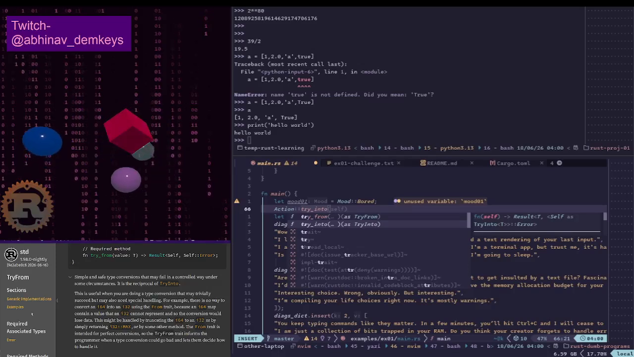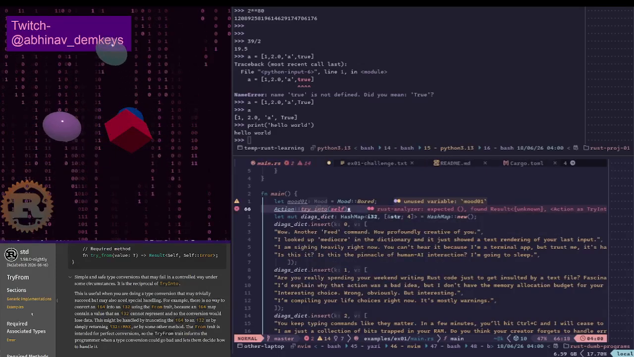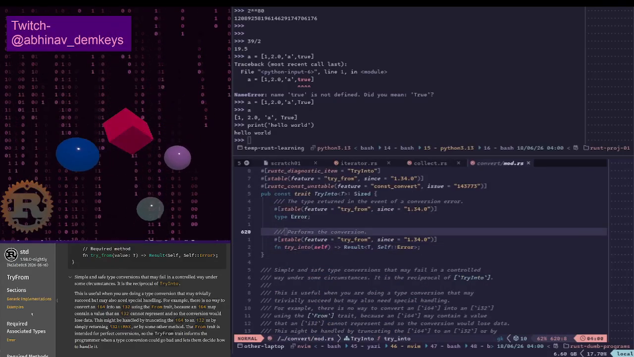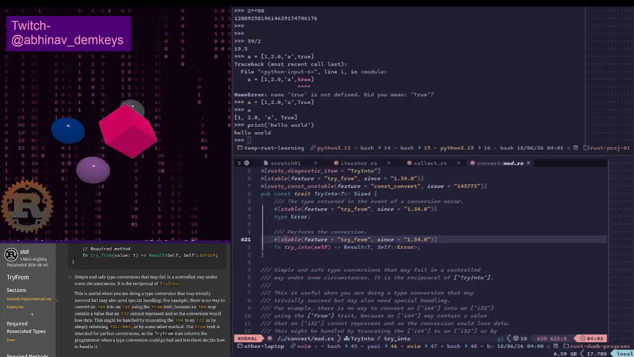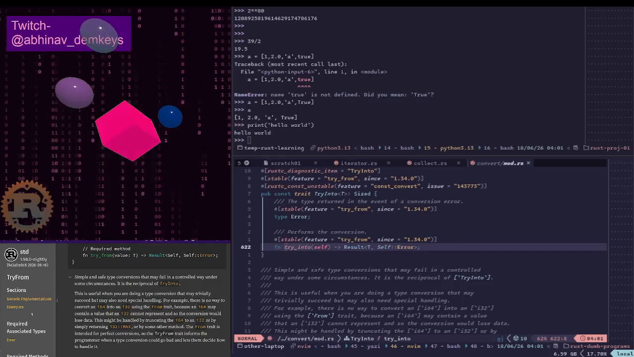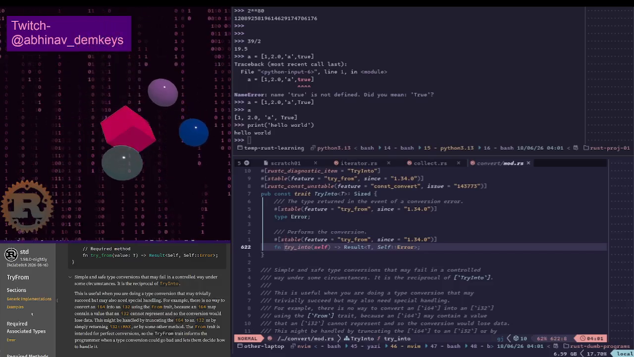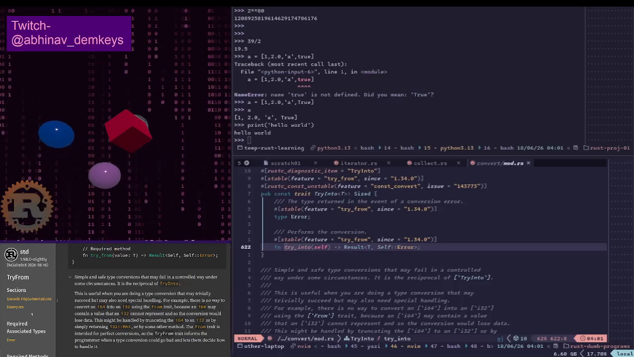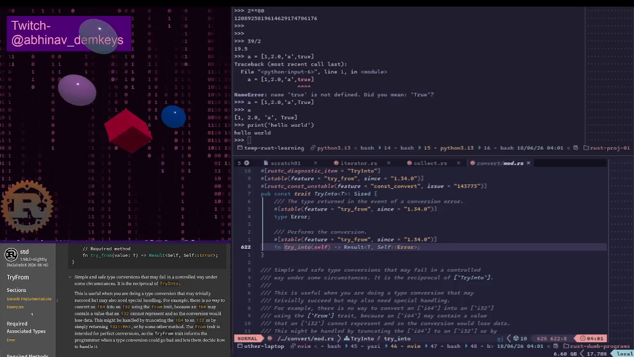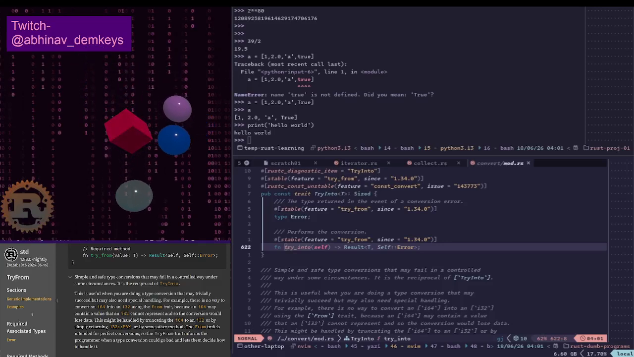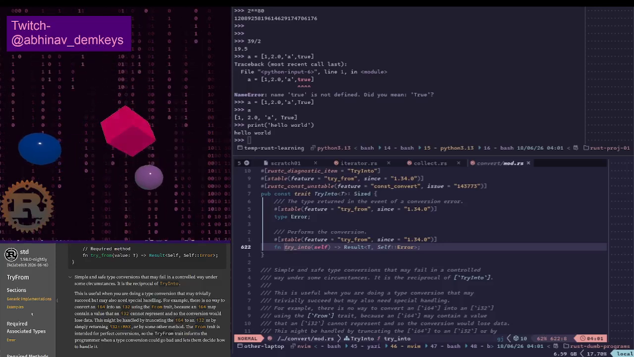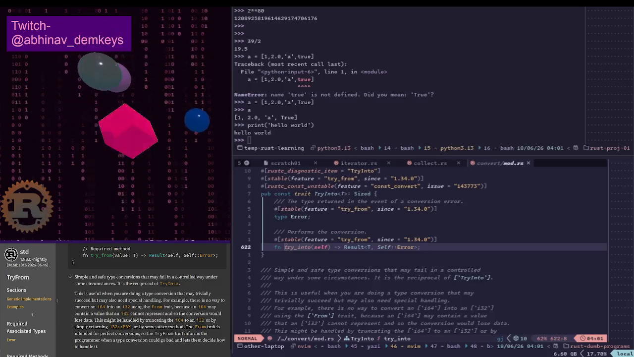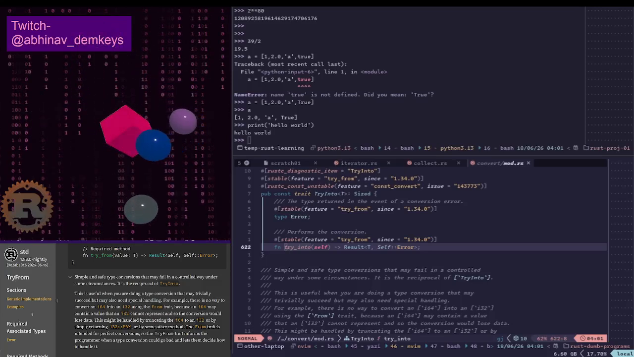Hold on. We need to come here, TryInto. Wait, that's just a trait. Where can I see a blanket implementation of this? I need to trace this back. Okay, TryFrom for T where T is From. If you have From, you automatically get TryFrom for free.